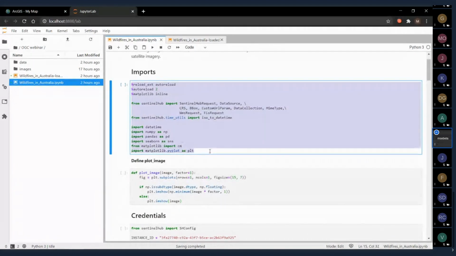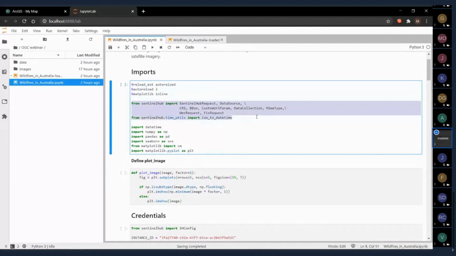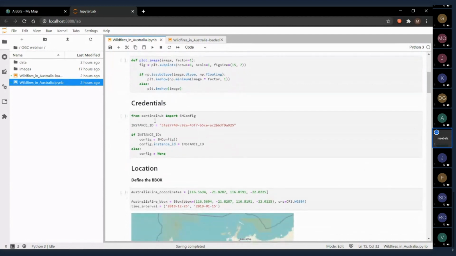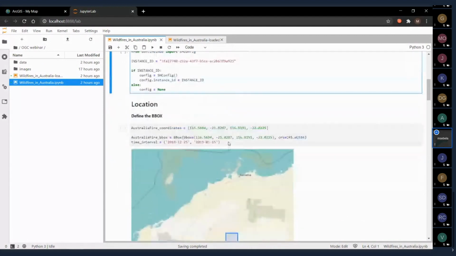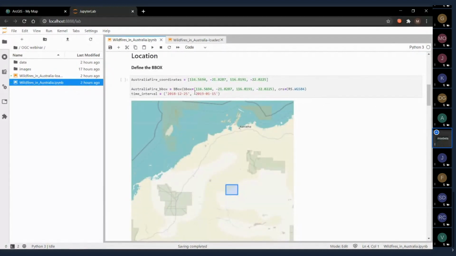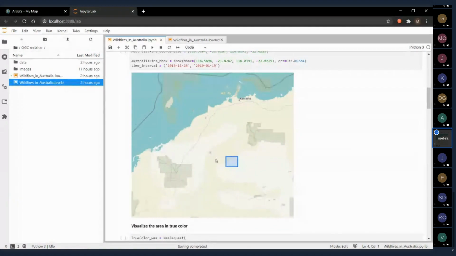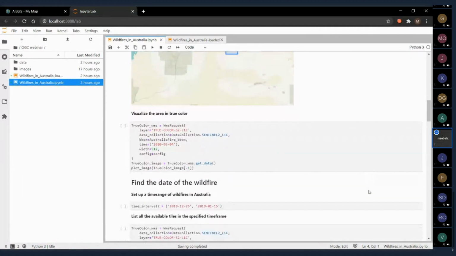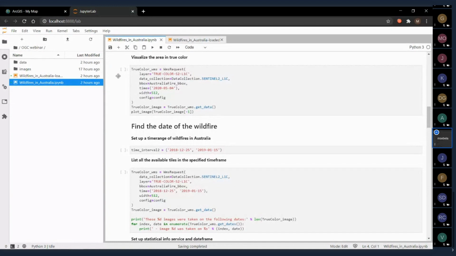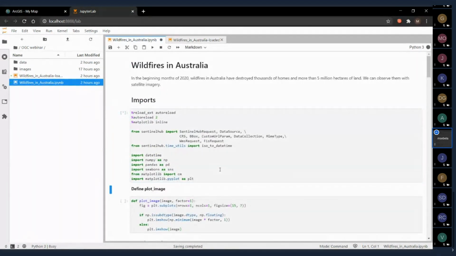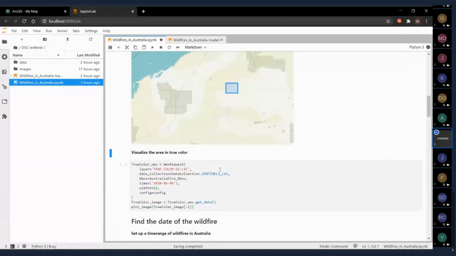So first I have all the imports over here. Here are the Sentinel Hub imports and also other imports that I need, such as Seaborn, Matplotlib, and such. The plot image is defined here. The credentials are defined here. This is my instance ID over here. And then I specified the bounding box as we saw before. Here I have an image displaying where this is in Australia. And then we can visualize this in true color by running the WMS request, getting data, and then plotting the image. I am now going to run all these cells so that you can see how this works.